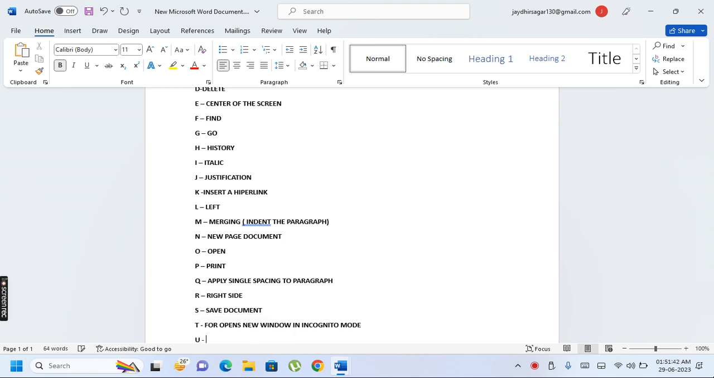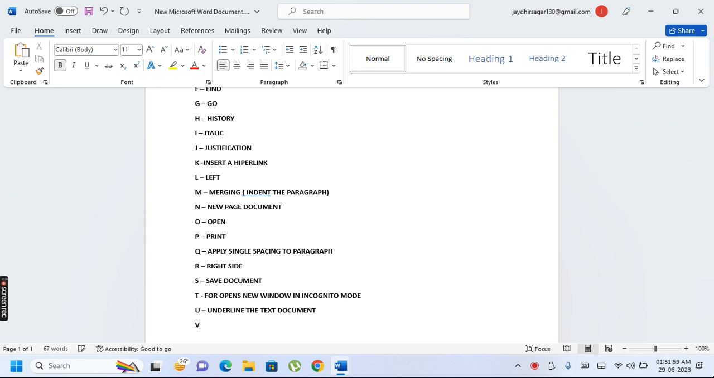U for underline the text document whatever you selected, and V for pasting the document. W for it will close currently open document.